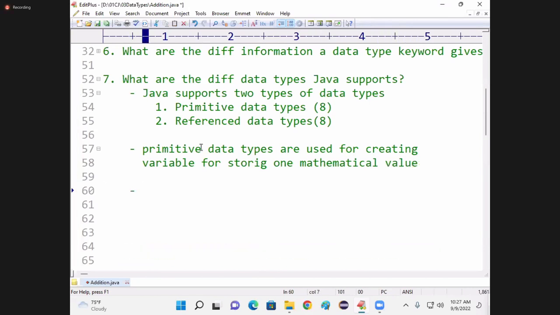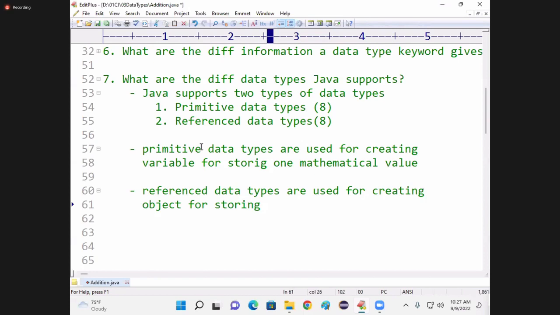Can you guess what the purpose of reference data types is? Reference data types are used for creating what? Variable or object? Object, for storing one value or multiple values? Multiple values or objects. An object can store another object also, no problem. It is allowed.